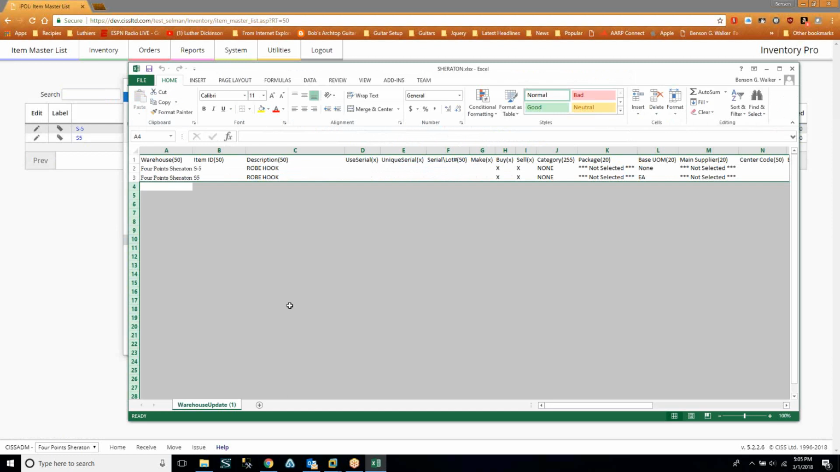If I wanted to take, say, an updated list, they sent me a new list, instead of trying to figure out which ones are changed, I just re-upload the list. Does it replace the old ones, or does it duplicate it? If the item ID is the same, it'll replace it. Okay, so it won't duplicate. It replaces it. You can't have a duplicate part number in the system.